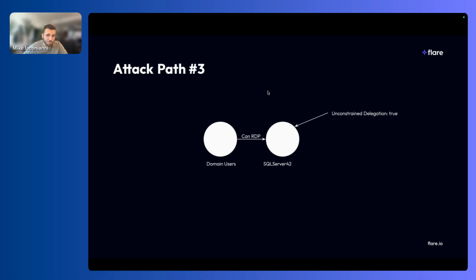Next one, we're keeping it just as simple. We can RDP to an SQL server that has unconstrained delegation set to true. We talked about that earlier, how you're able to get the TGT for any user that has logged in. You would be able to lure a domain admin to log in, or some other high privileged user, and then from there take their TGT and operate with that how you want to.